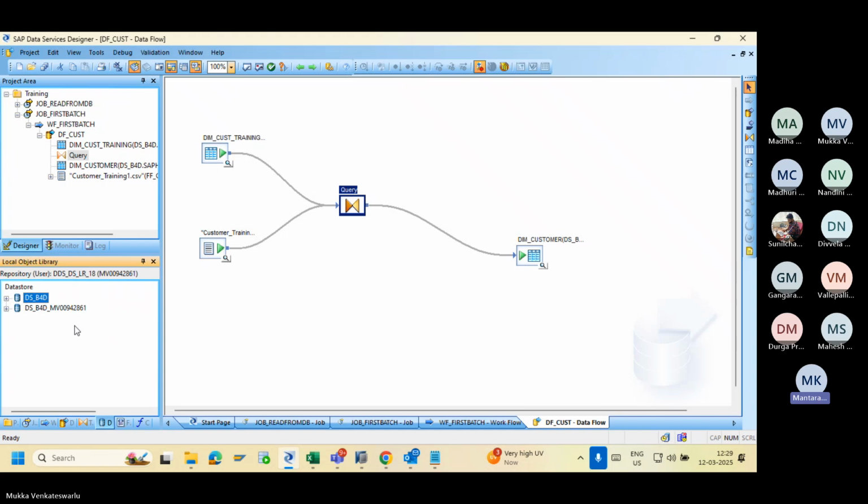Let's say I'm using a different repository. Do I need to create a new connection? Yes, a new one, because each repository works independently. Here I have created two data stores in 18. If I log into the 17, then again you have to create a connection in the data store.